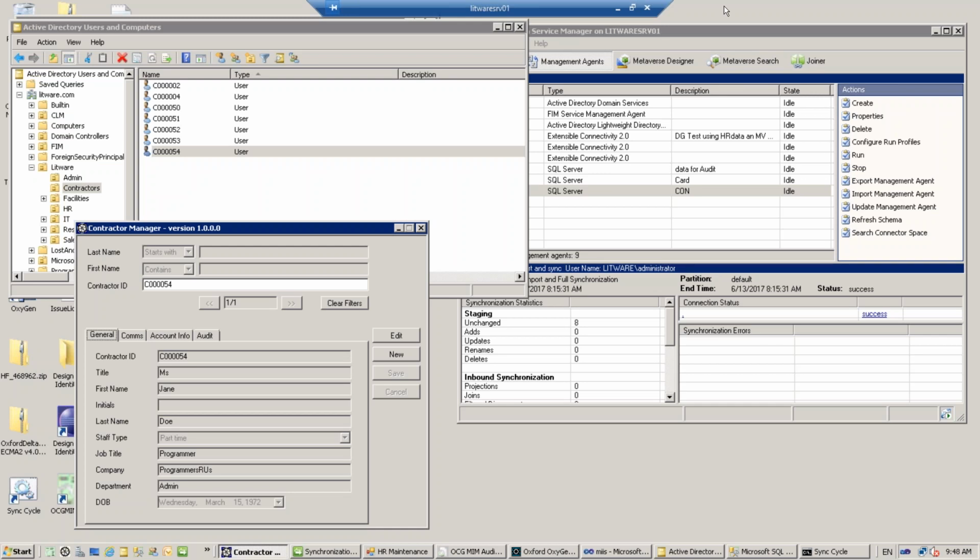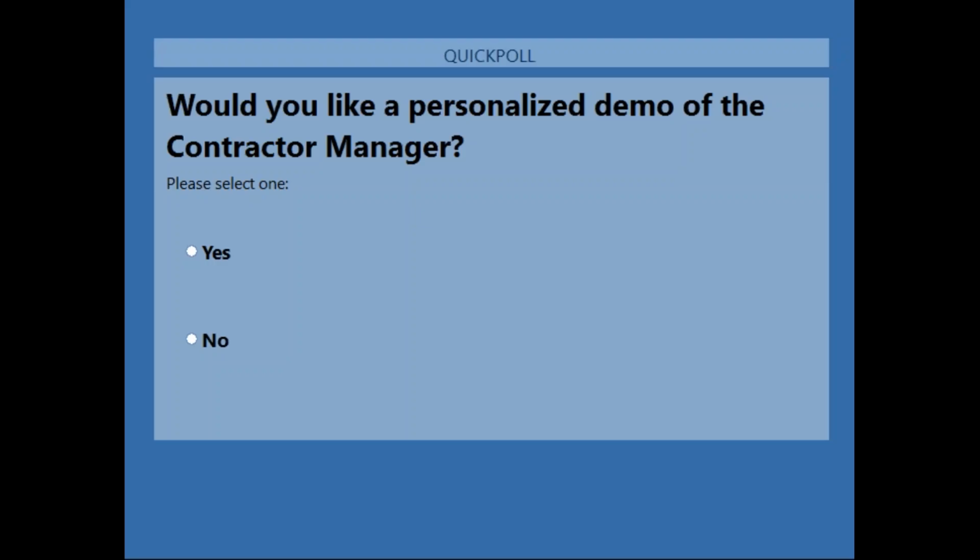Let me just see if we've got any questions. I want to put up a quick poll while you're thinking of any questions that you might have, really just to find out who would like to have a further demonstration. Here we go. So who would like a personalized demonstration? In other words, a demonstration where we can talk more about how it would fit into your particular environment rather than this rather generic thing.